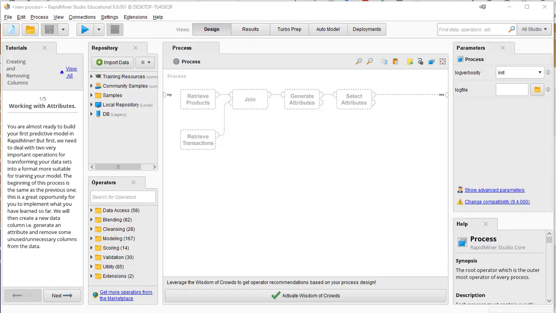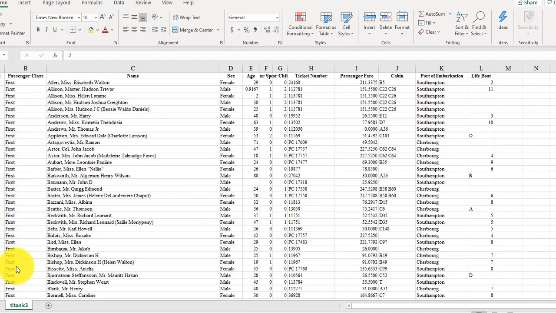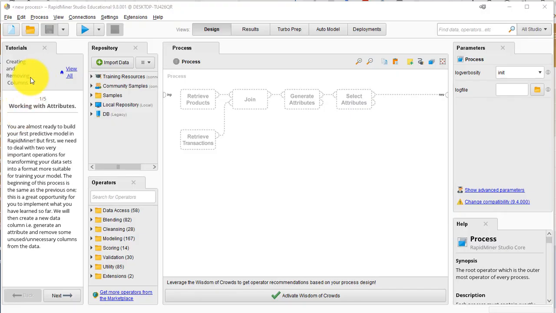Okay, let's go on to the next part of the tutorial. This is called creating and removing columns. Columns are often called attributes or variables, right? Because we saw that, for example, here we had a survived column and a passenger class and so on. Those are the variables, or they're also called the attributes.